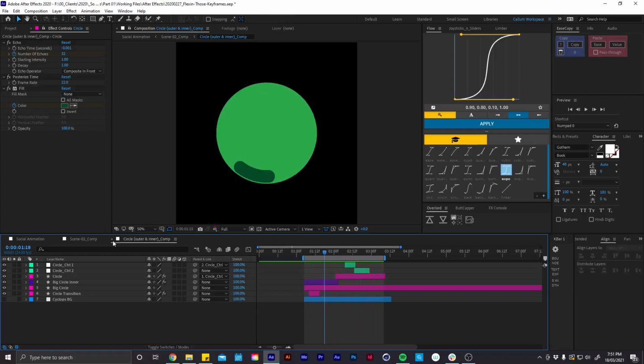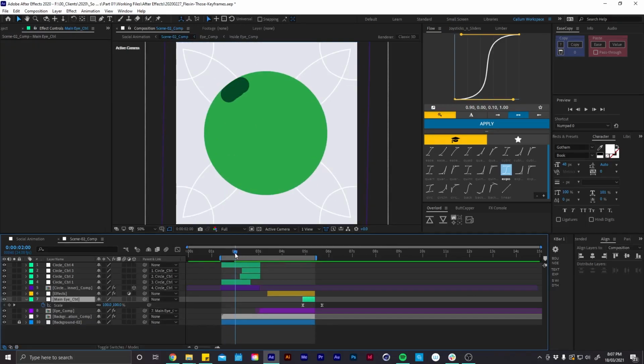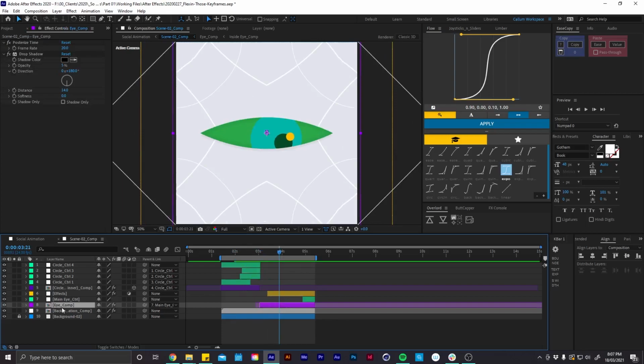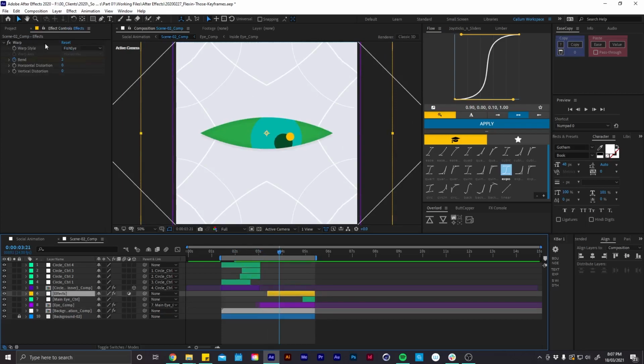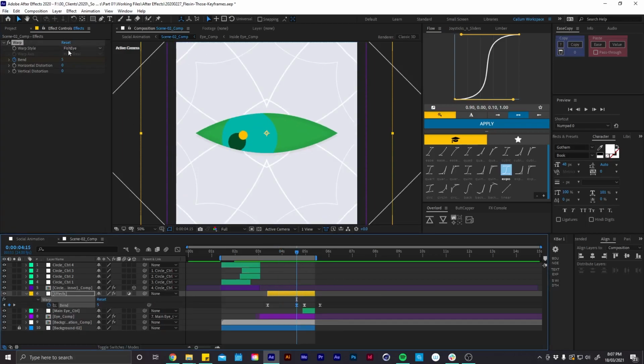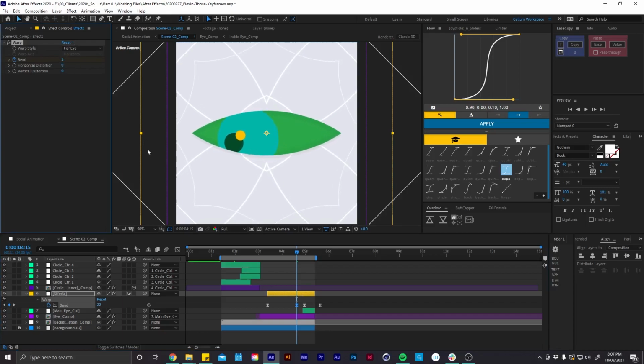So let's hop back into our scene 2 comp, and we can now move on to this eye section. Before I hop into this composition, I'll just show you what's going on out here. We have this adjustment layer with a warp effect on it, and this is just basically adding a little bit of detail, warping it up like so.